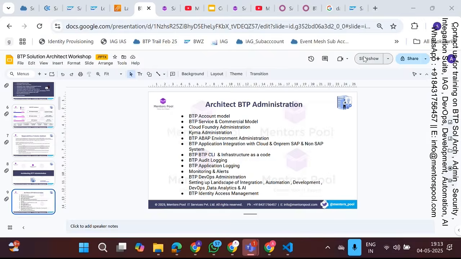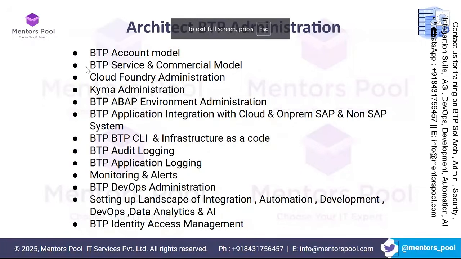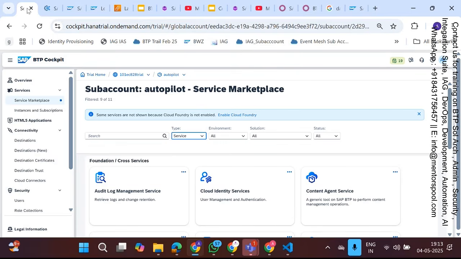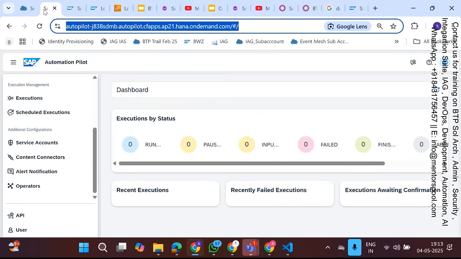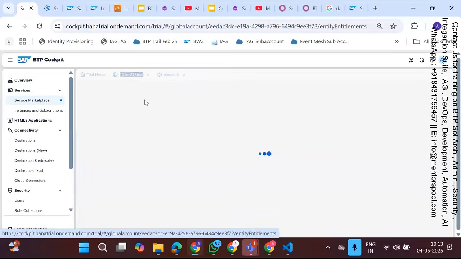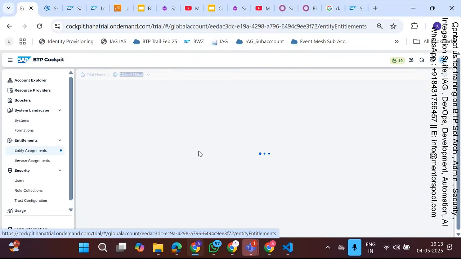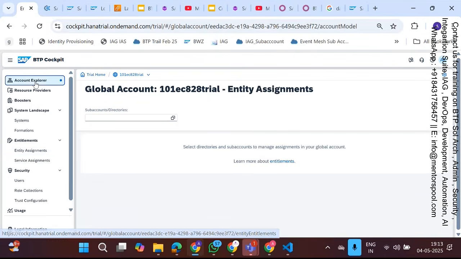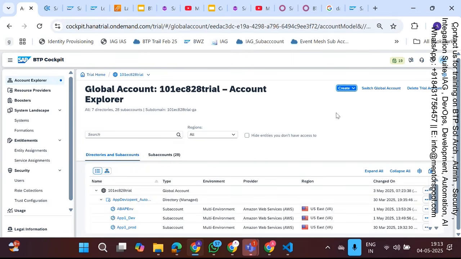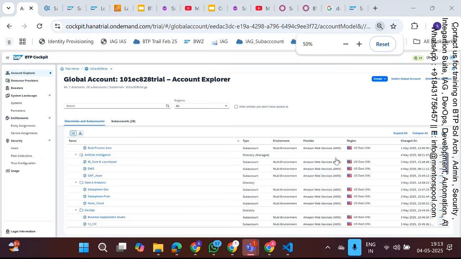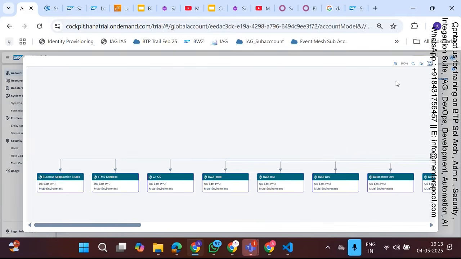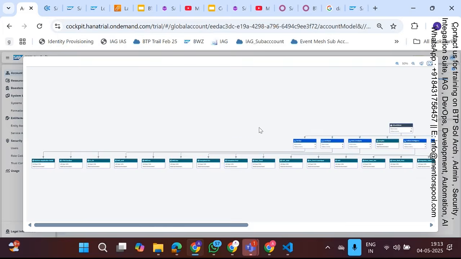Now we'll focus on administration. What comes into administration? We have to design the account model. If you look at my cockpit, let me just quickly go to my cockpit. See, if I go to my global account, I have designed the complete landscape here. I'll just show you, just one second. And this is the administrator's job. Definitely, he will consult with the solution architect on what pattern I should follow, because there are different account model schemes. Data and API separate account model. See, I have designed this complete account model.